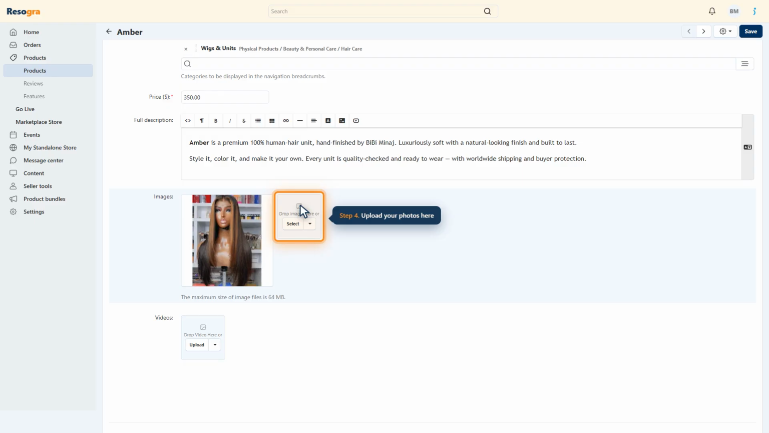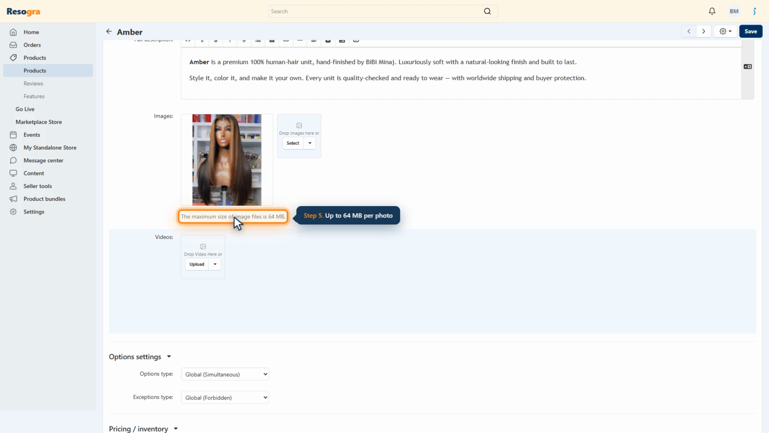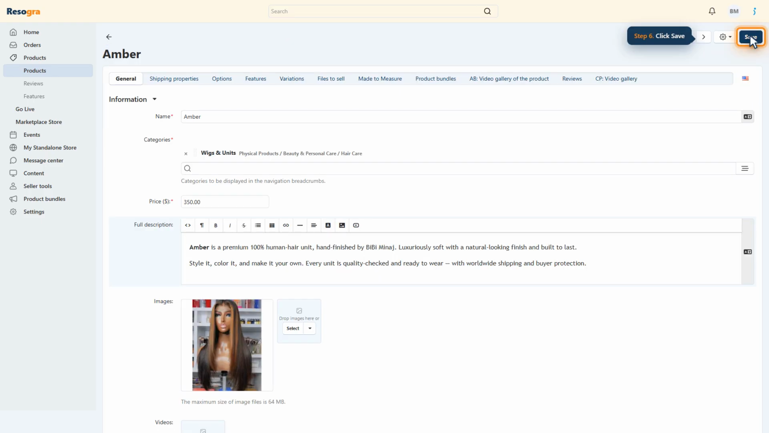Then click Select, or simply drag your photos into this box, and they all upload at once. Always upload the original photo straight from your phone, not a compressed copy from a chat app. Files up to 64 megabytes are accepted, so quality is never a problem. Click Save, and your new photos go live.